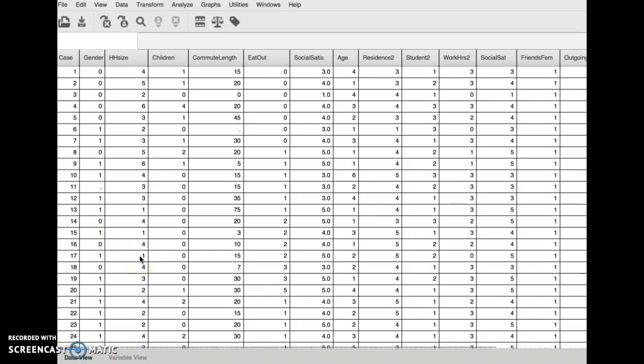And right now I have it open to data view, which looks a lot like an Excel spreadsheet, right? So at the top is the name of our variable, and then those are the actual scores for the variables. So each column represents a variable, and each row represents a respondent. Right? So for example, this person 1, their length of commute is 15 minutes, and their social satisfaction is neutral. It's in the middle. Okay?